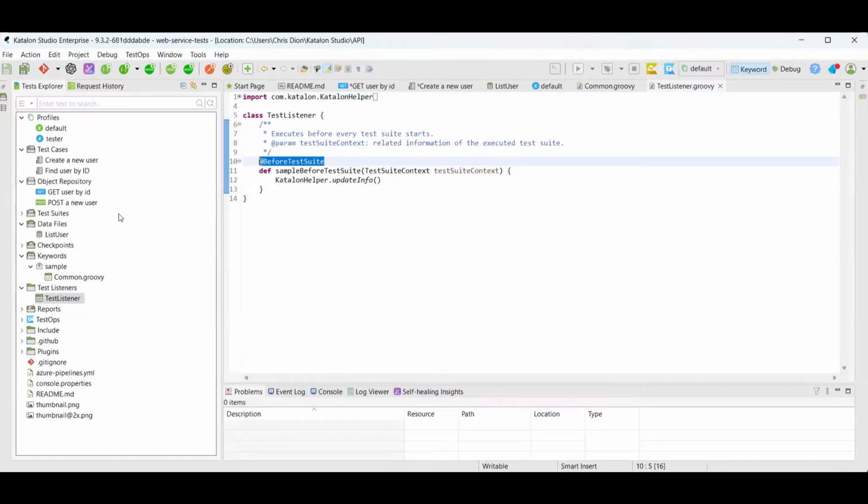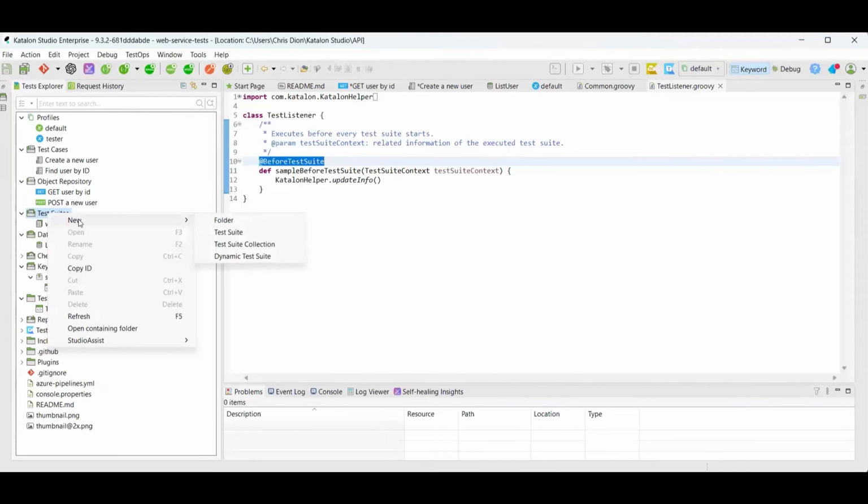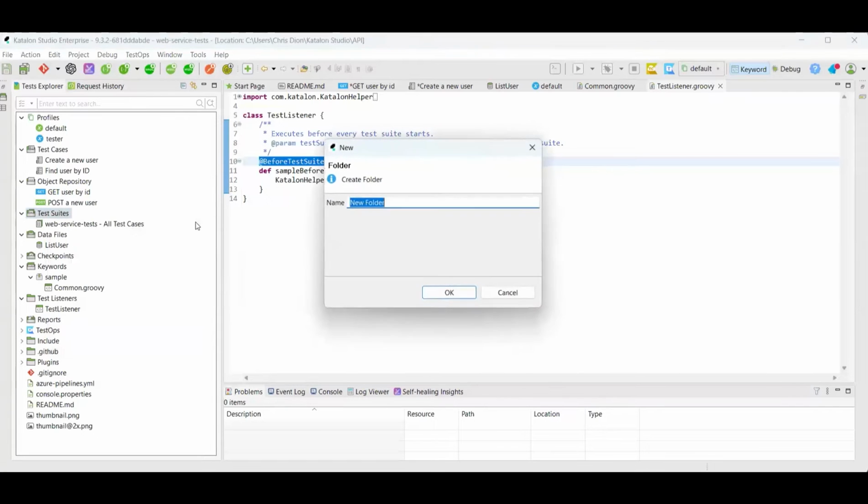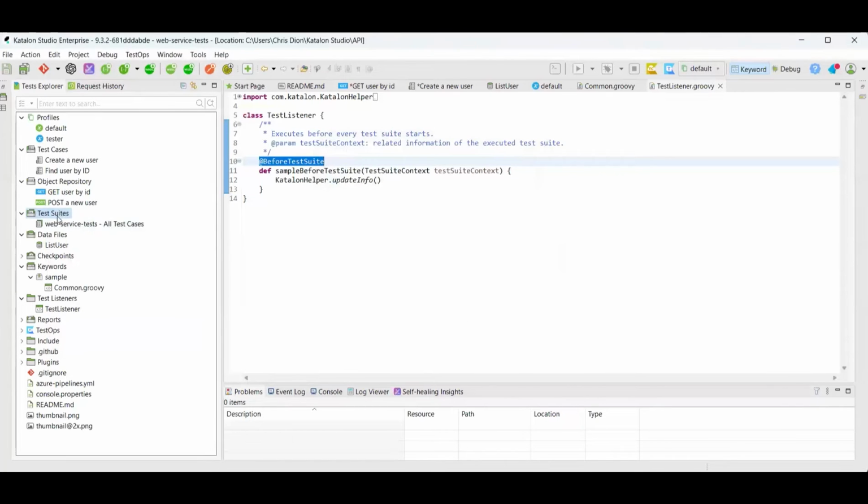Lastly, let's start talking about test suites, right? So test suites are very simple, right? There are a number to incorporate. In this case, we're going to create a new one. And so we have test suites, test suite collections, and then dynamic test suites. We won't go into dynamic test suites right now, but for test suites, we are simply making a collection of test cases, and we will sequentially execute them from the first test case all the way down to the last one, right?